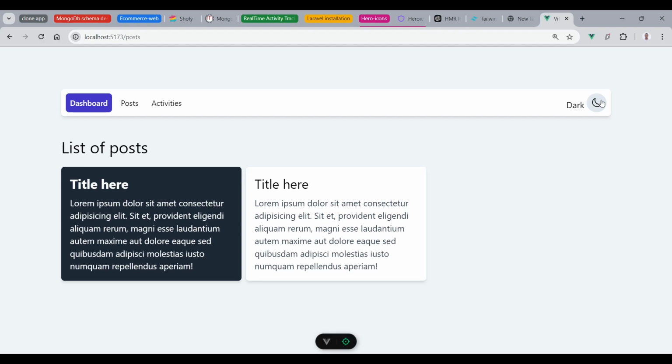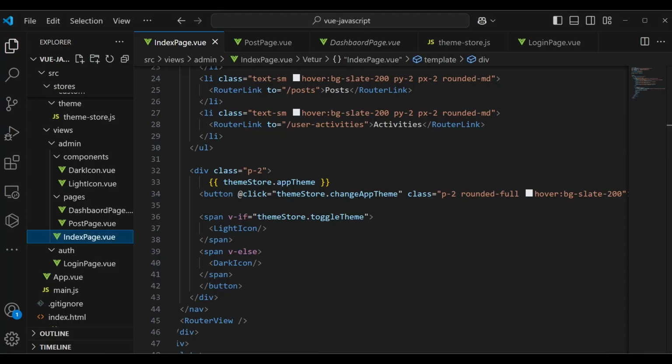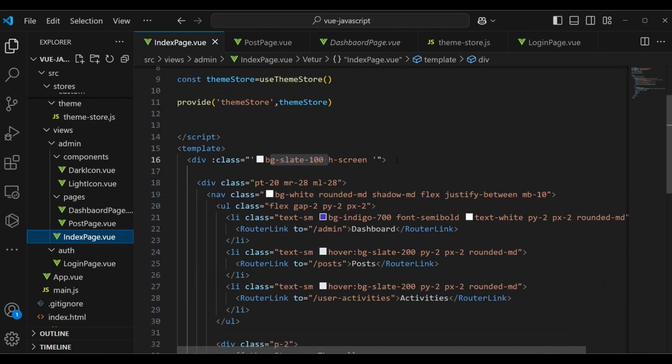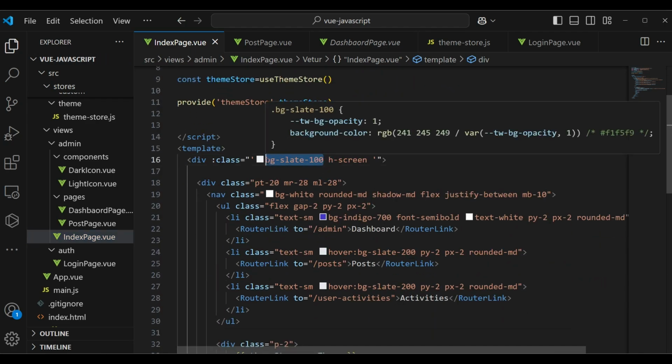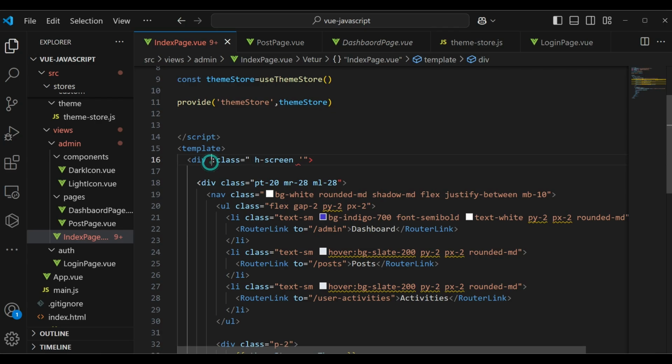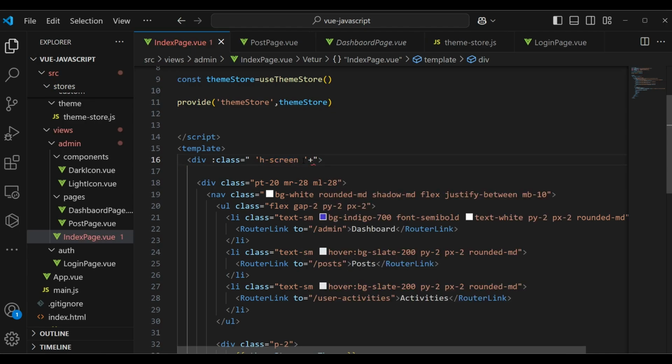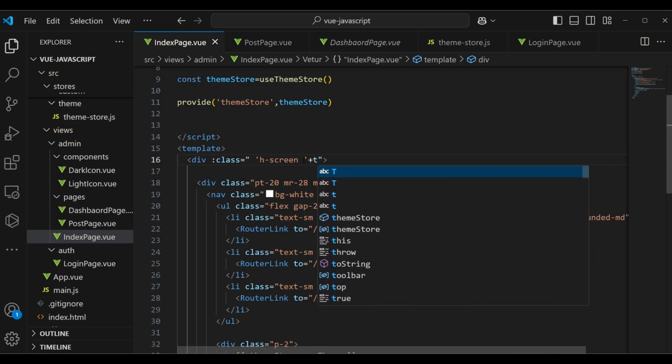Now we're going to try it again, and you can see that actually it works pretty well. Now we're going to do the same thing for the background color of our app, as well as for the background color of the navbar. We're going to get into the index page again, and in here, we're going to pass here the theme store. I'm going to remove that, and then we're going to pass the v-bind:class. Here, we are going to wrap the h-screen class within single quotes, and then I'm going to pass here a space, and then the theme store.